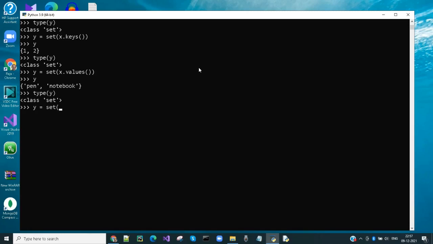If I want to get both keys and values as set items, then I can use a dictionary function called items. Here the output is a set with key and value enclosed in tuple as set items.